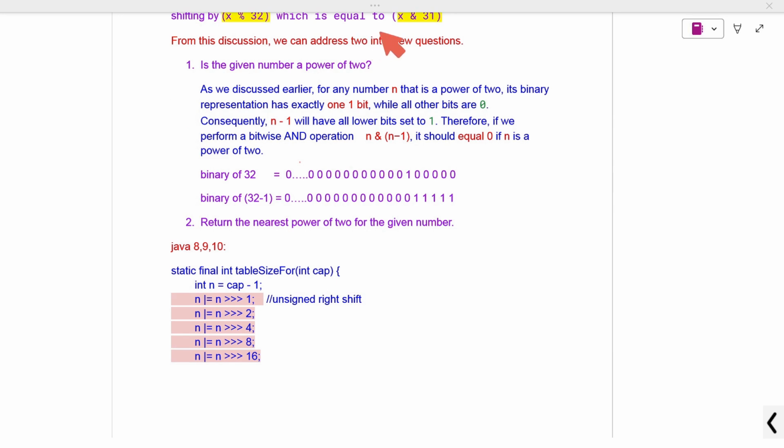The first one is: is the given number a power of 2 or not? As we discussed earlier, for any number n that is a power of 2, its binary representation has exactly one bit set. For 32, we can see only one bit is set, and all other bits are 0. Consequently, n-1, 32 minus 1, will have all lower bits set to 1, and this bit becomes 0. Therefore, if you perform a bitwise AND, it should return 0 if n is a power of 2.